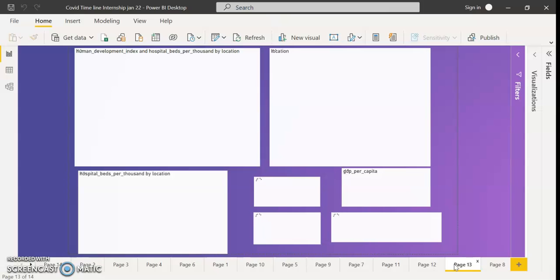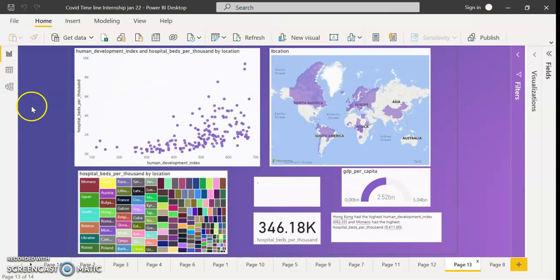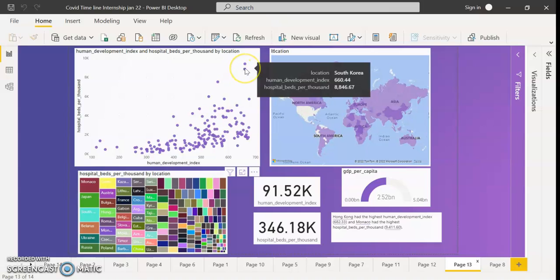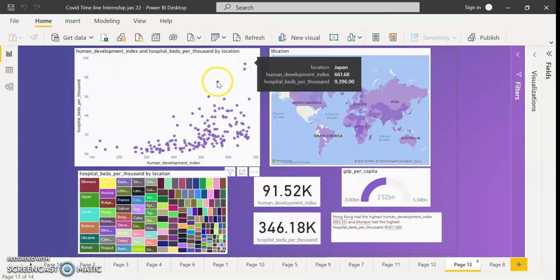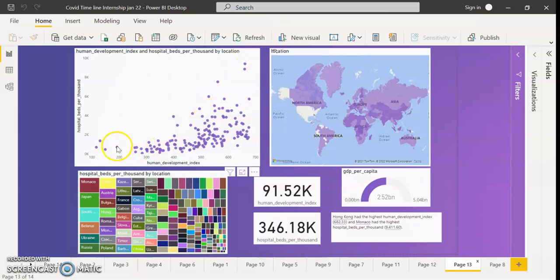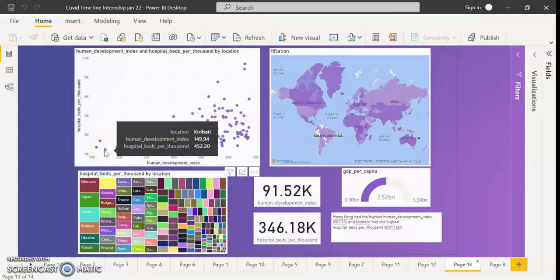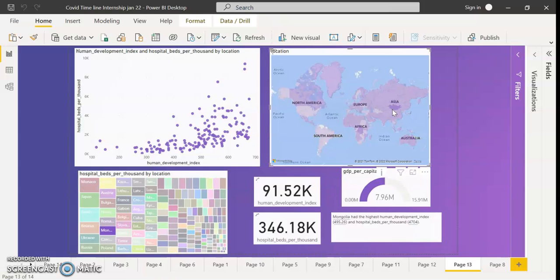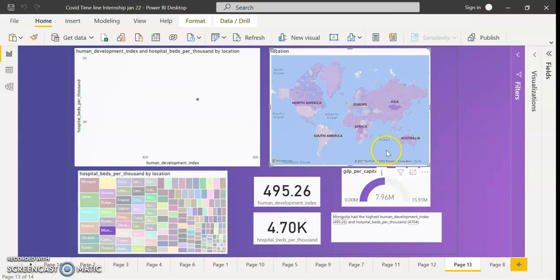Moving on, we can also view the Human Development Index of the countries and the hospital beds per thousand of location. So the countries which have higher Human Development Index also have a higher number of hospital beds per thousand, like South Korea, Japan, etc. As we move down, countries with lower Human Development Index also display a lower number of hospital beds per thousand. We can also view them by the graph and map.